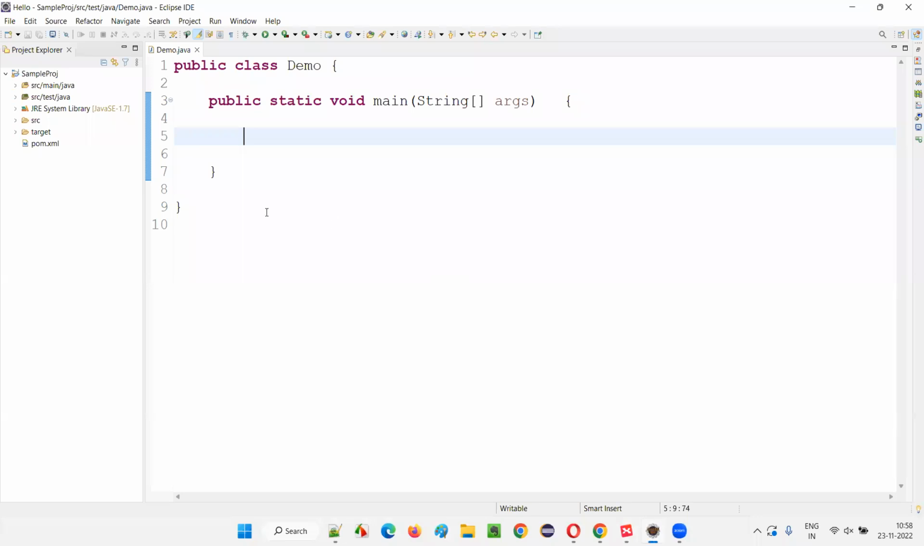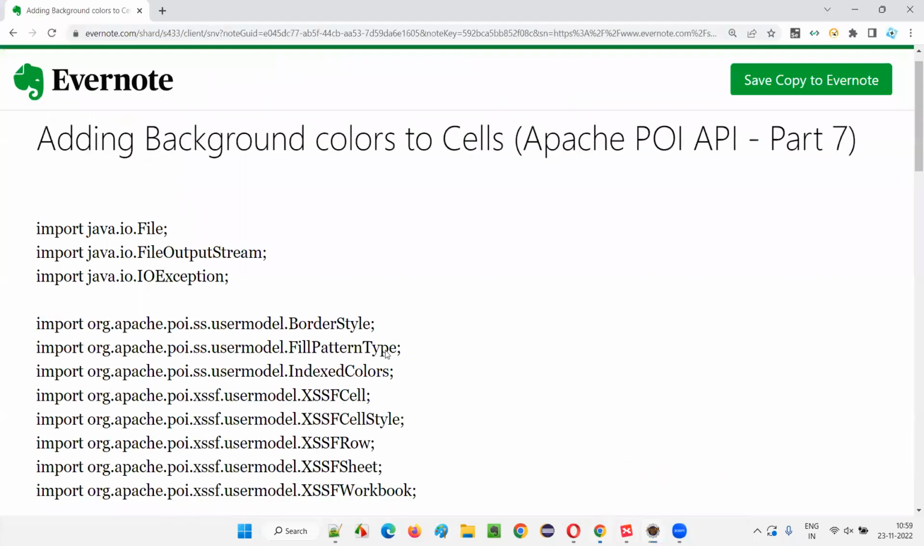First, we have a sample project, guys. It's a sample Maven project, which came by default with the Java library. Inside this, under src test Java, we created a demo class. Under that, we have the main method. Here, I have to write the Java and Apache POI API code together, so that we can format the Excel cells with different background colors.